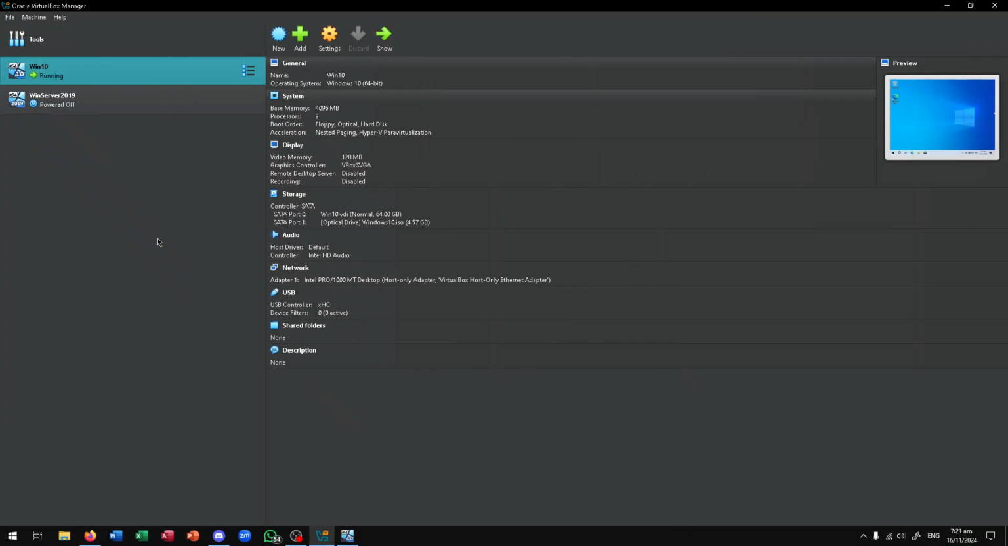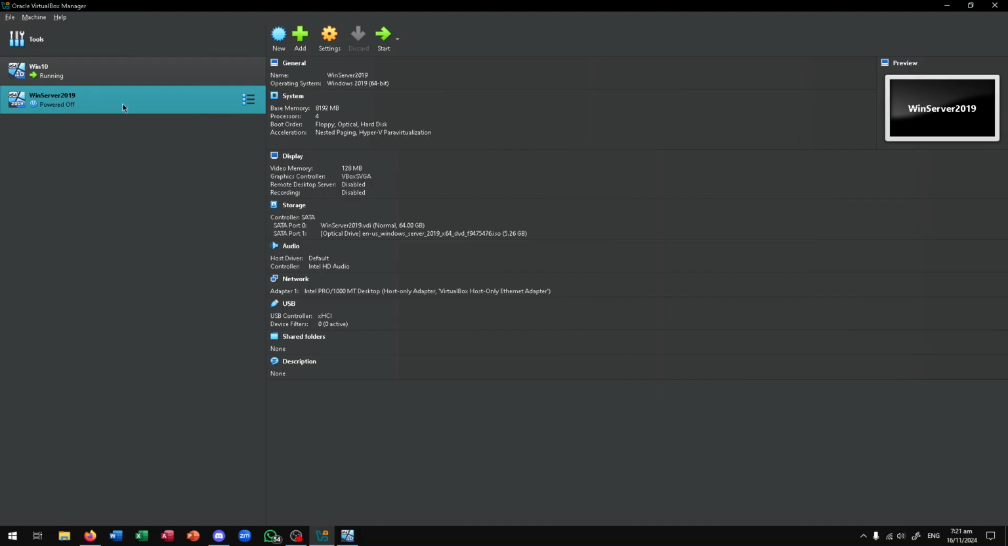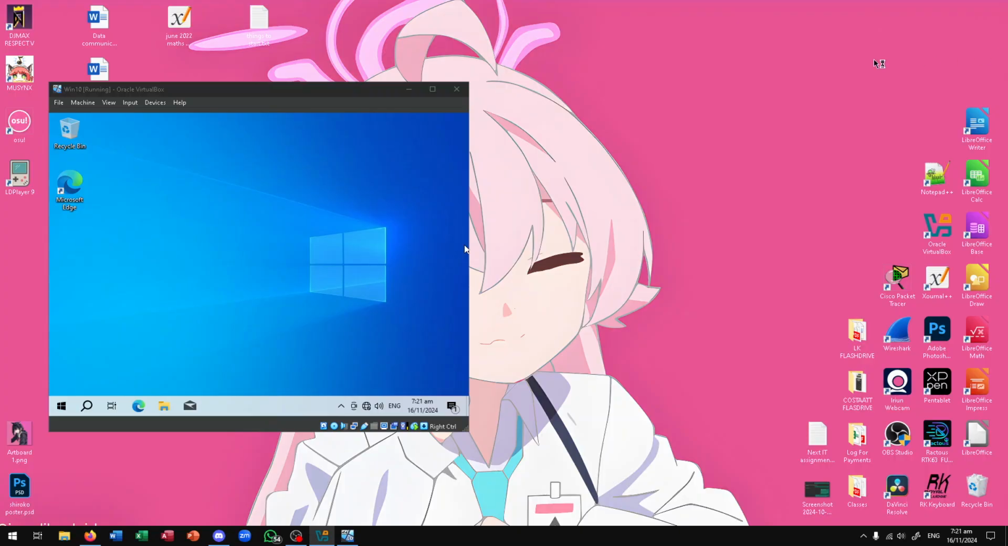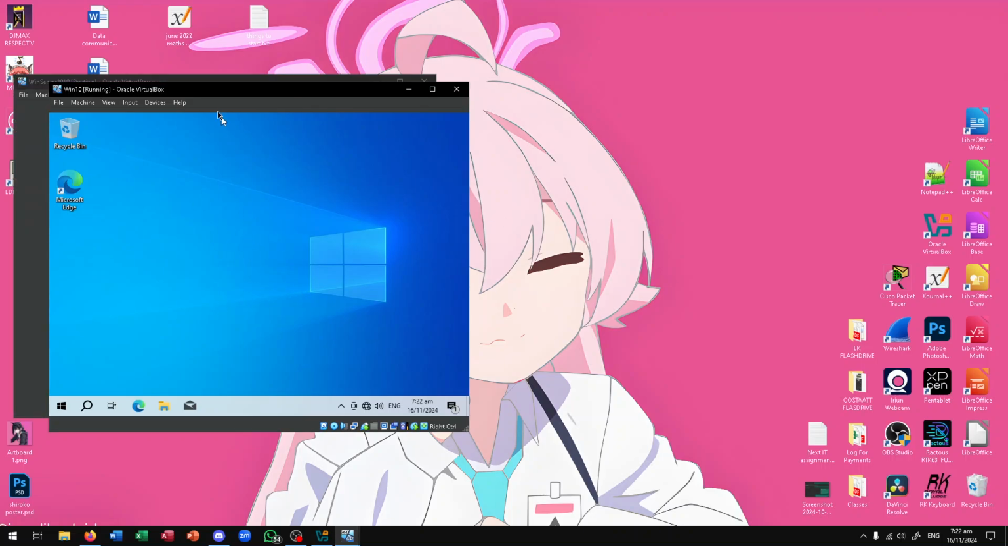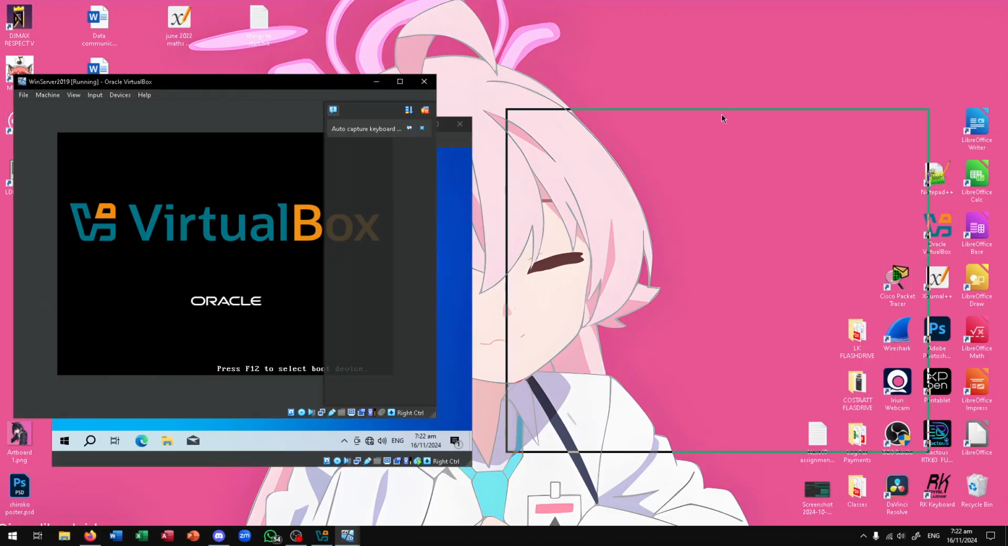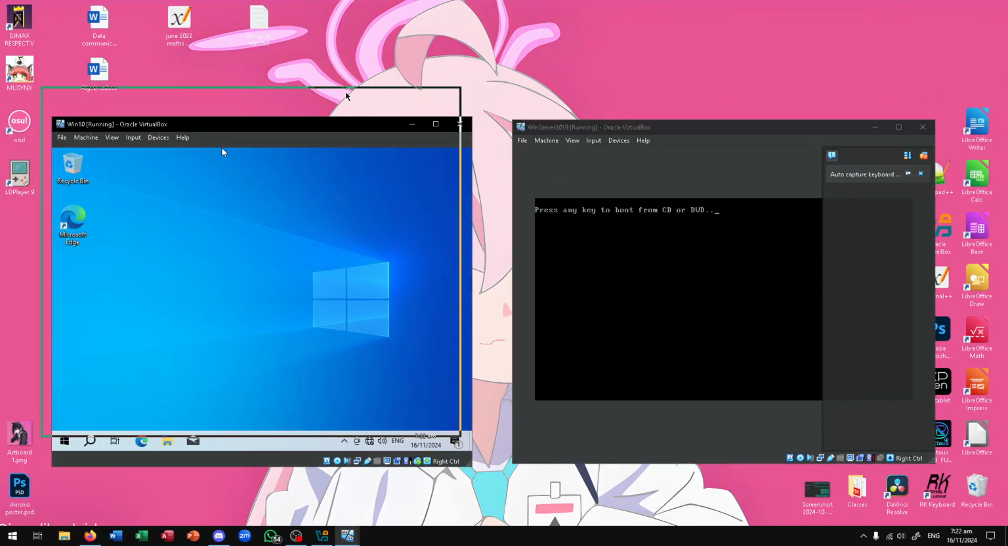The next thing that we're going to be doing is running the Windows Server 2019, clicking on the machine and then clicking on Start. I'll move this over here for now as well, waiting for this to power up. While this is starting up, I'll move this over to the right side here in the Windows 10 virtual machine.